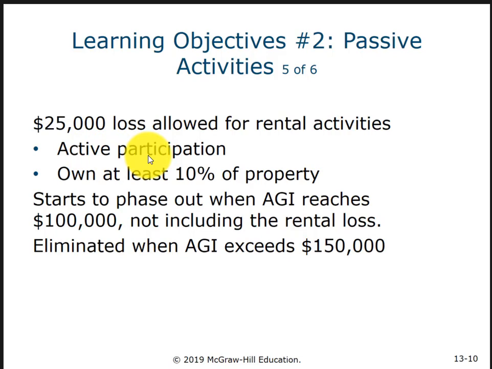And this means that you do some of the supervising of the rental property, meaning you don't turn all the decisions over to a management company. You choose who rents it from you, you maybe collect the rent, you decide who's going to fix things. You don't have to do all of the repairs on the rental, but you have to at least decide who's going to do that. Okay, that sort of thing. So unless you've hired a management company and had them just do it all and just send you a check for what's left over, then you probably have active participation. You have to own at least 10% of the property.